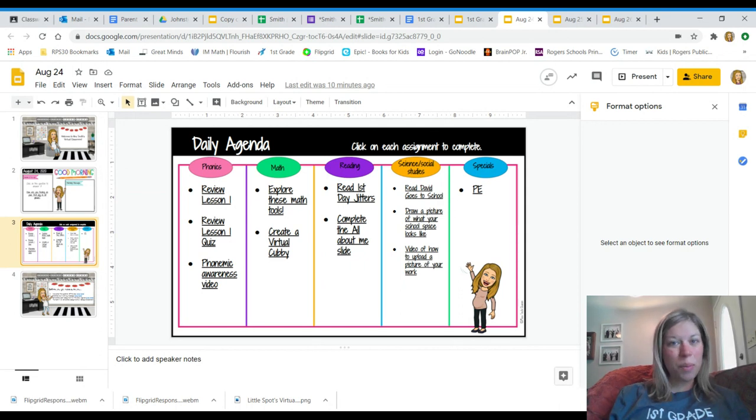Then in reading today, you're going to be reading one of my very favorite books, First Day Jitters. You know, it's the first day of school and some of you might have some jitters. You might be a little nervous because you're not sure what virtual school is going to be like. Well, you will find out some of the characters in this book feel the same way that you do. Next, you're going to complete an All About Me slide. So you'll click on these words and it will take you to Google Classroom so that you can do that assignment. I want to learn more about you, and so do your classmates.